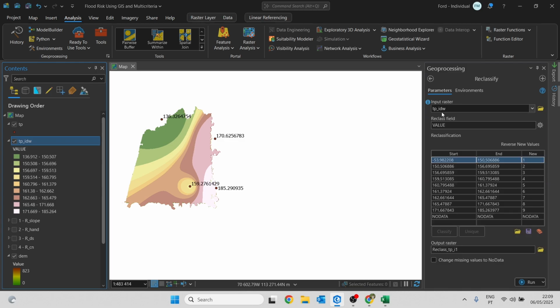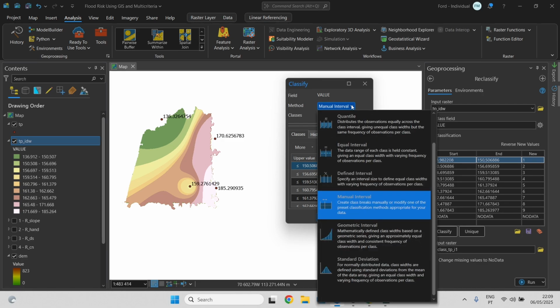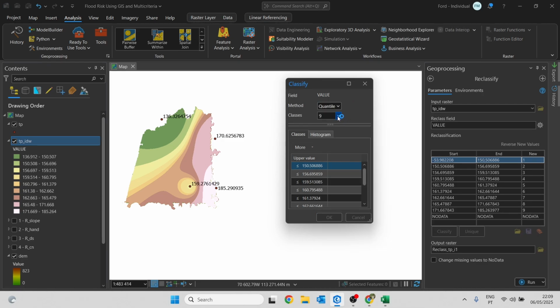To solve this, I'm going to use a simple reclassification method based on quantiles dividing the data into 5 classes. So clicking in Classify, I will change the method from manual interval to quantile. It's this one, and set the classes as 5.